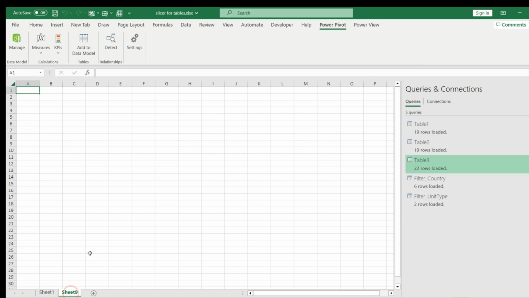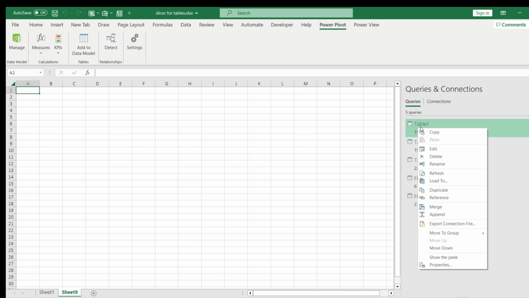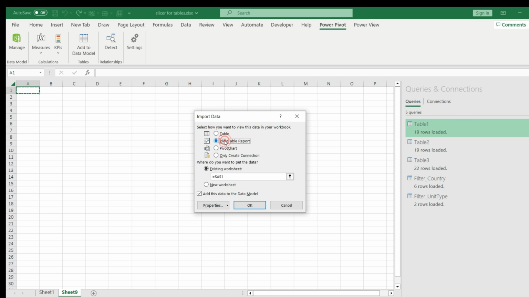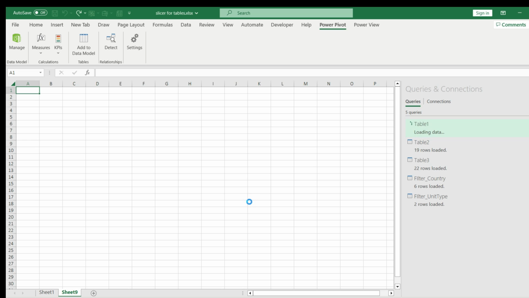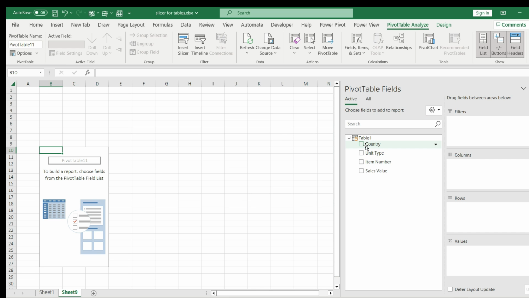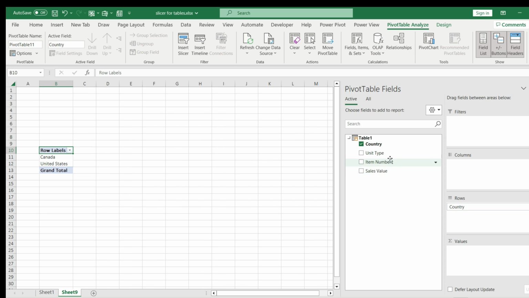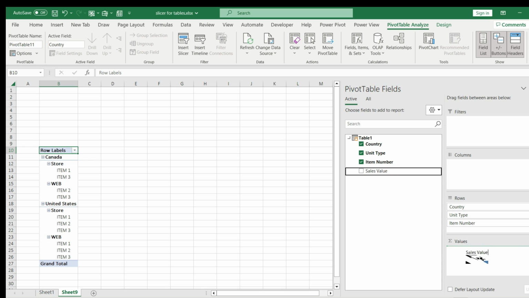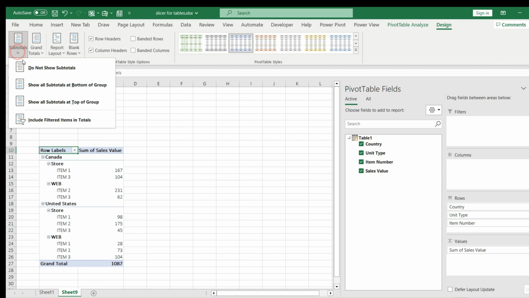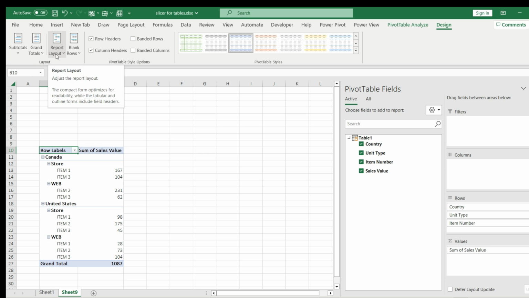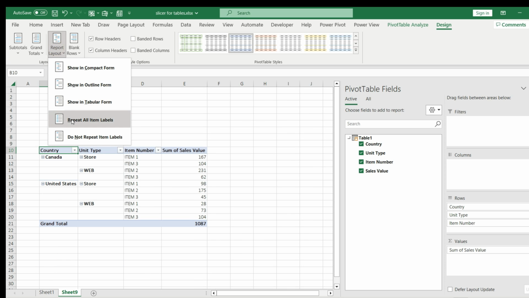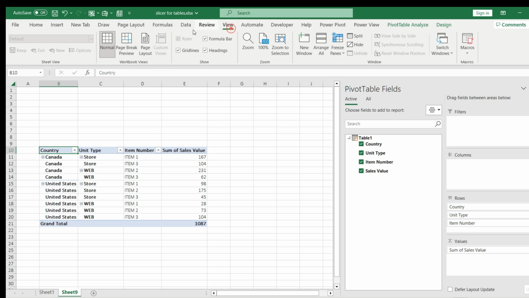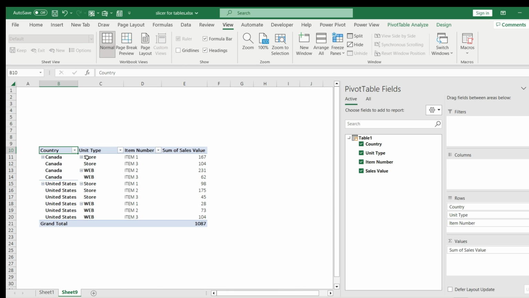I close this window, I open up a new page, I right click on the first table, I hit load to pivot table report, existing worksheet, let's place somewhere here, hit OK. The first pivot table has been created, let's build a simple one, let's say rows country, unit type also rows, item number and the sales value under the values. Design tab, subtotals, do not show subtotals, report layout, tabular, as well as repeat all item labels. I go to the view tab as well, I remove the grid lines, and I simply just repeat the process for all the tables to build my pivot tables.